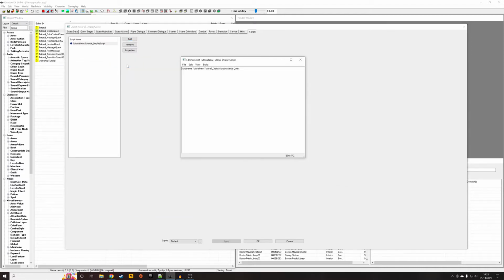Right click, edit source. And what I'm going to do is create a little function to update the global that is stored within the quest. So first of all, I'm going to want to create a global variable property with the ID of our global. I'm just going to give the same ID, which was tutorial underscore display global.